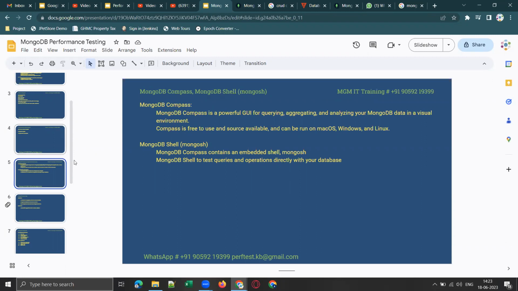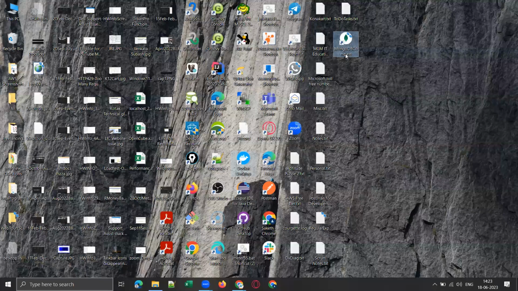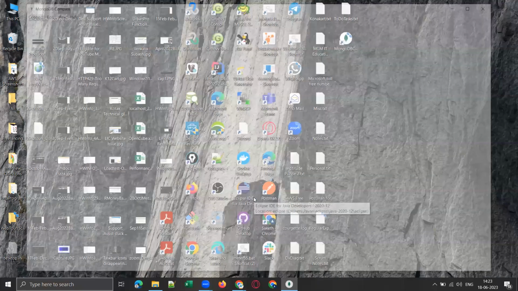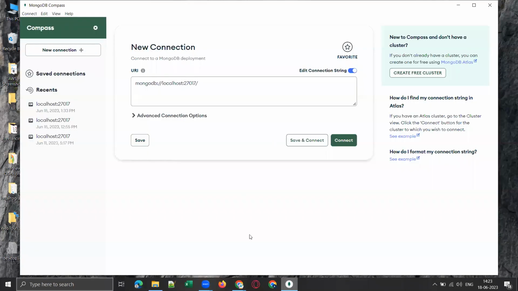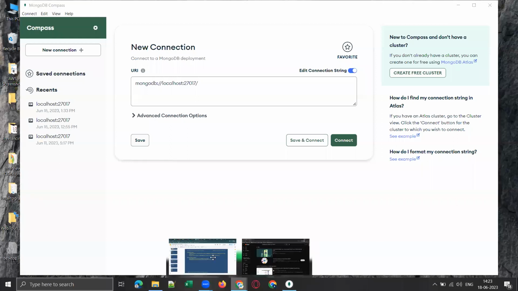Now, if you remember, when you are installing MongoDB, you get MongoDB Compass by default. MongoDB Compass will be selected in the installation window, and once the MongoDB installation is completed, you will get a desktop icon like this automatically. Those who missed the previous video, please go through it, which is available in the playlist URL.